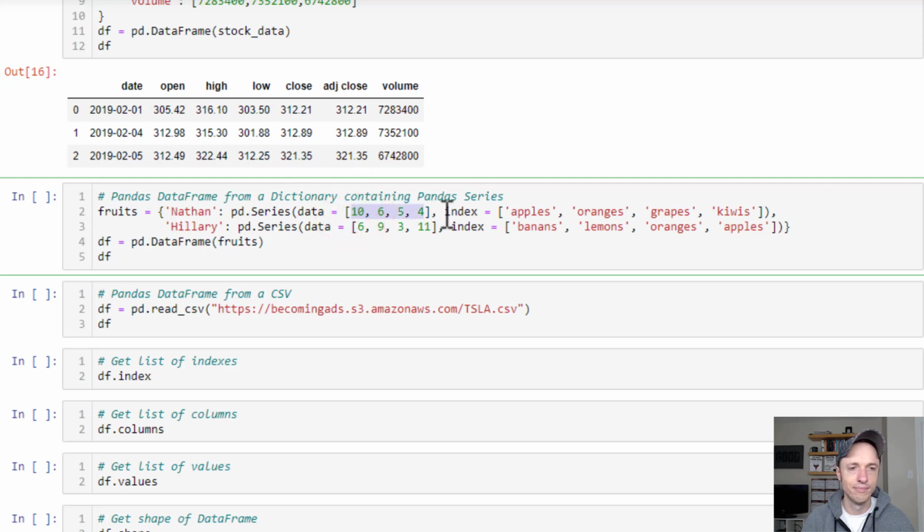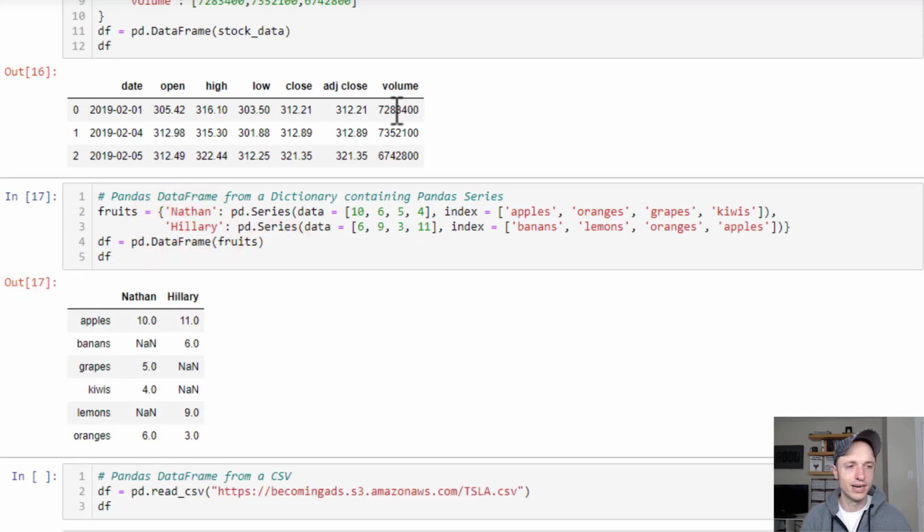So this is the data, and then we have our indexes right here. And same thing with the other key value. Let's run it real quick and see what pops out the other end. And here we go. We got our index values down the left-hand side: apples, oranges, grapes, kiwis, etc. And then we also have the values associated with those particular indexes.